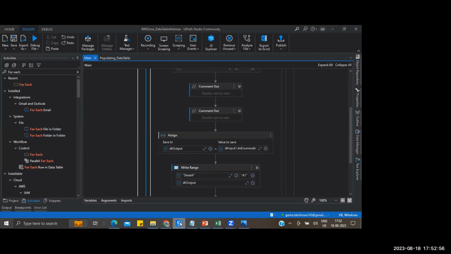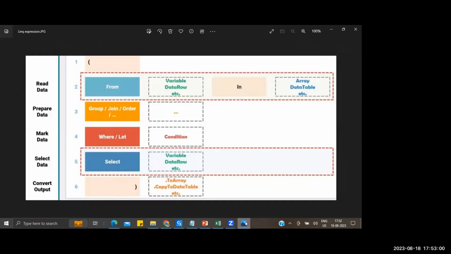I will show you this with the LINQ query. Before going to the LINQ query, I will explain four things about how the LINQ query is structured. Actually, in a LINQ query, we have a total of 6 parts. One is the open brace and the close brace at the end. Then in between, these are the major things placed in the LINQ query.